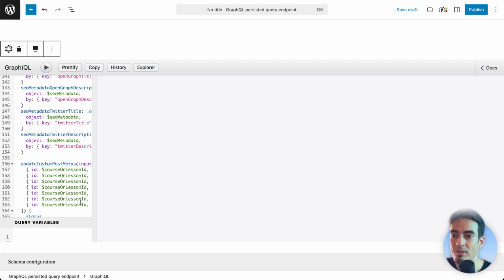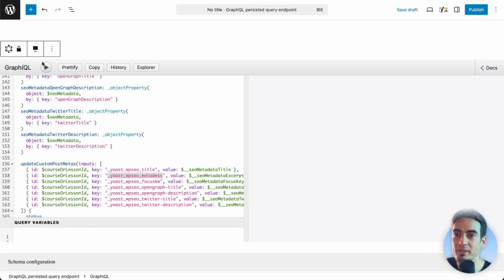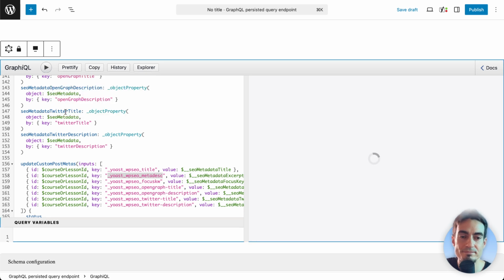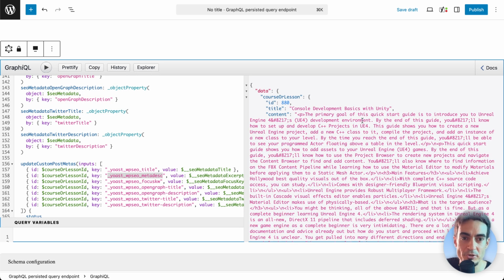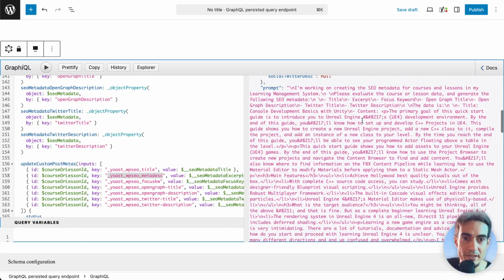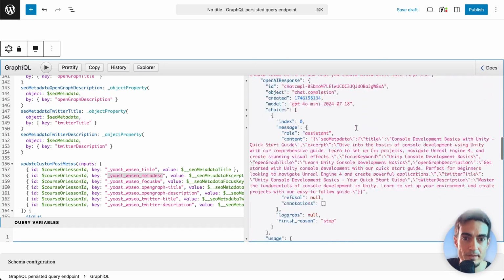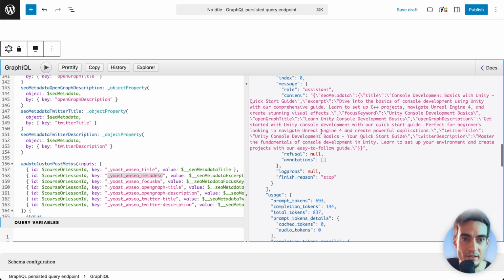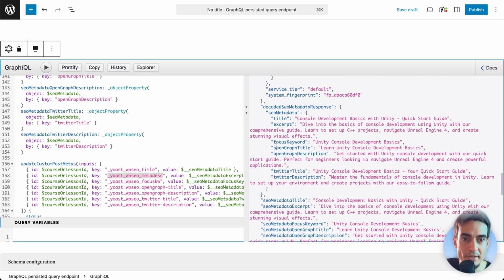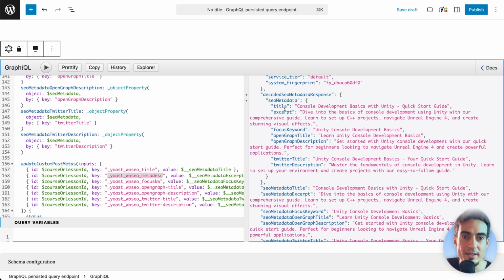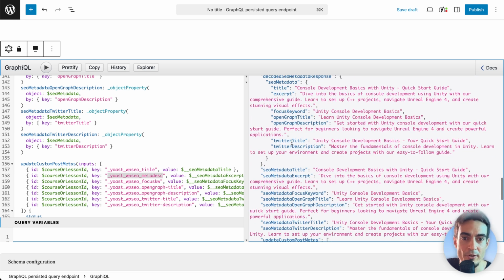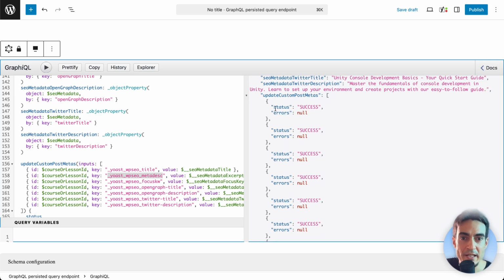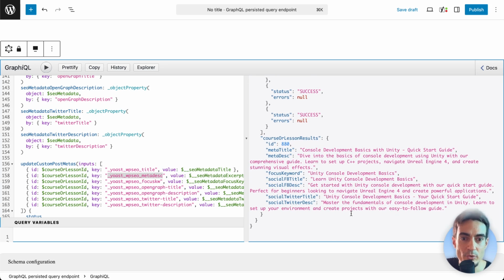Okay, so now we execute this query. It's calling ChatGPT now, generating the information. There it goes. This is the response that I have. Let's see, this is the prompt that I'm passing. And so here I have the response from ChatGPT. Then we can parse the response, and then it has extracted all of the different elements, the focus keyword, the title, the description for Open Graph and for Twitter. Finally, it has updated the metadata, and then we can retrieve it again.